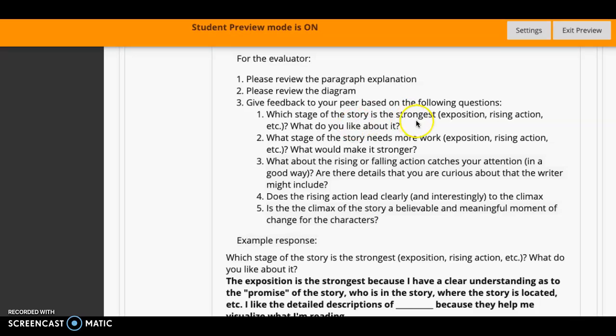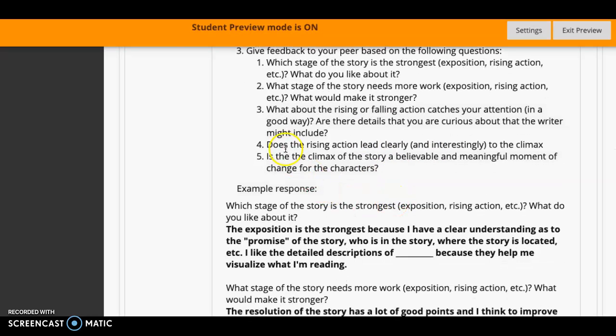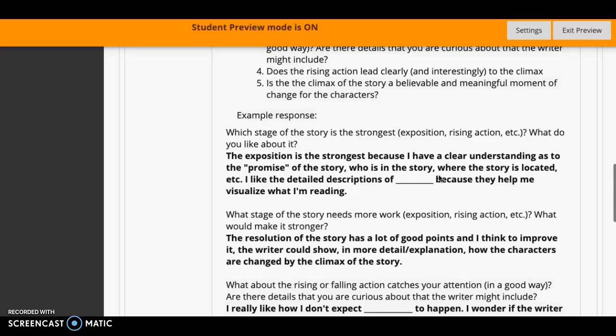Which stage of the story is the strongest? What do you like about it? What stage of the story needs more work? What would make it stronger? What about the rising or falling action catches your attention in a good way? Are there details that you are curious about that the writer might include? Does the rising action lead clearly and interestingly to the climax? Is the climax of the story a believable and meaningful moment of change for the characters?